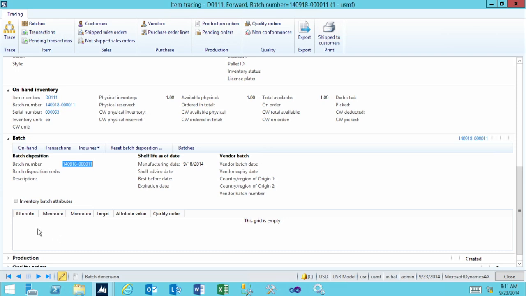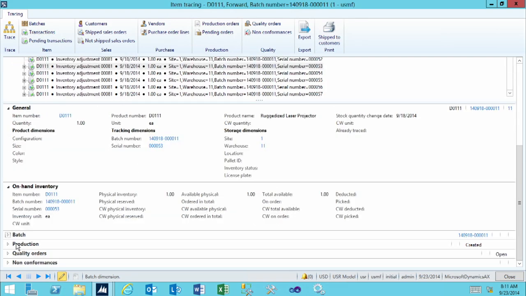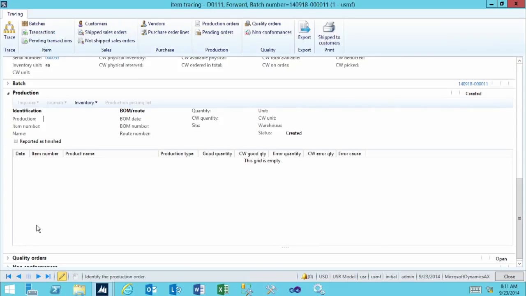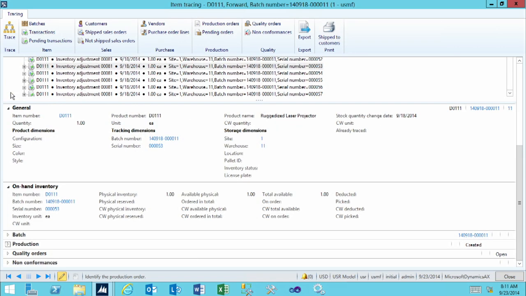If there are batch attributes, the grid here will show you the batch attributes that are assigned to that specific batch number. You'll notice that there are buttons here to drill down and inquire upon that particular batch. If there are production orders related to the line you've selected, the Production tab would be populated with the production order information. If that production order had been reported as finished multiple times, you would be able to see the details of each report as finished created for that production order.